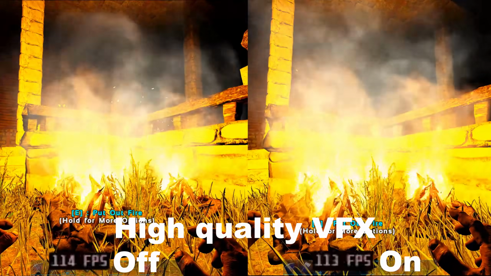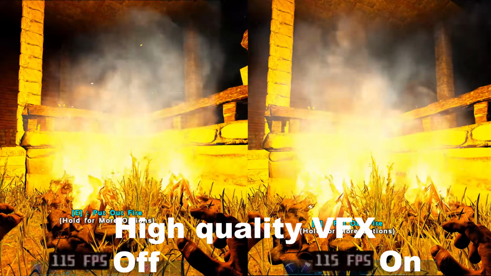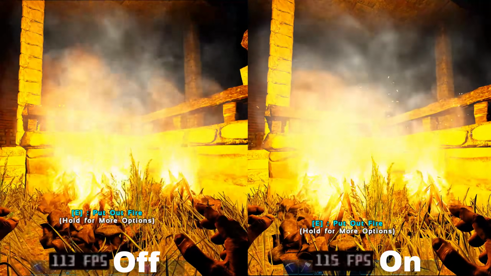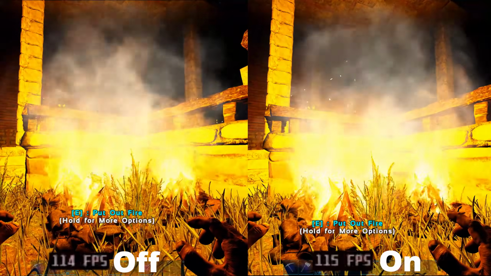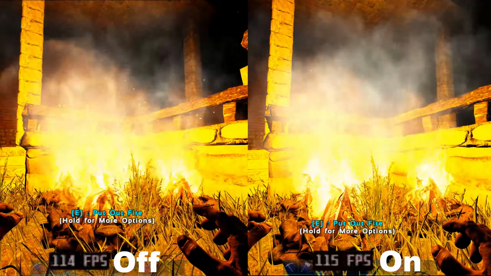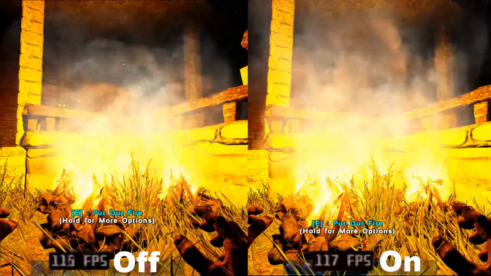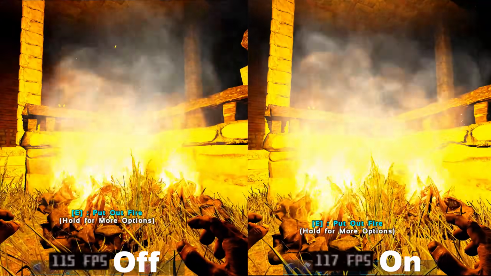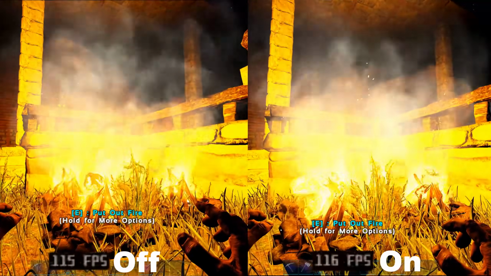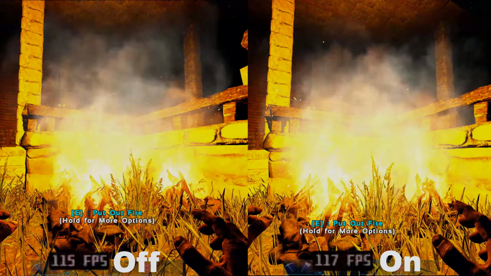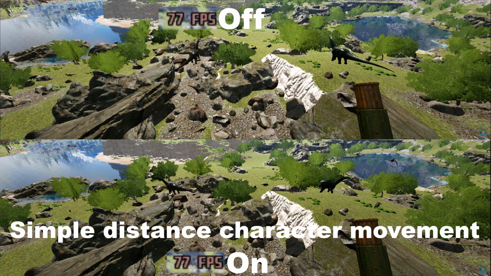Next up, we have high quality VFX. High quality VFX is supposed to make smoke look a lot better. However, in these two examples, I can't see any difference between the two. And the FPS seems to be a bit all over the place. Sometimes it's better with it on, sometimes it's better with it off, so I would just leave it off, just to be sure.